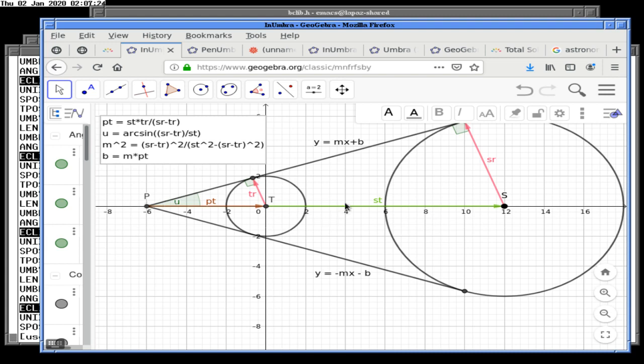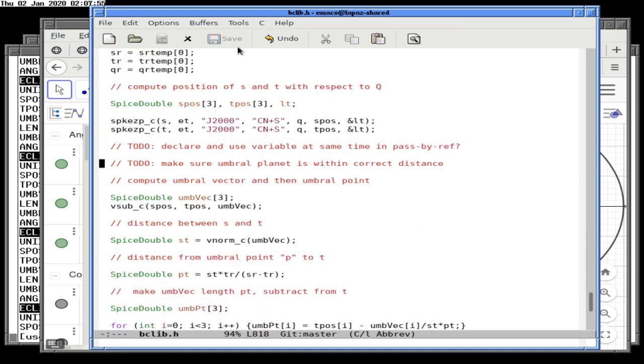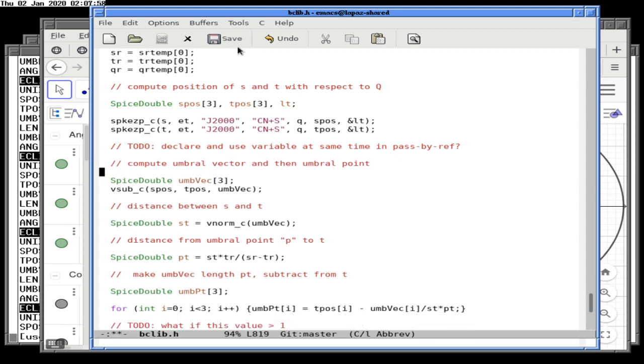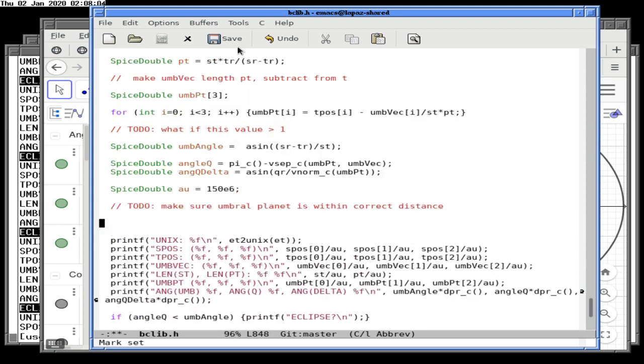So we want to make sure that the distance between P and Q is less than the distance between P and T. If that doesn't happen, there's no point in computing, because if Q is further out than this, out here or something, it's not going to be within the umbra. So that is the point. We even had a little note to compute it. Let's see if we did have that note. Yeah, make sure umbra planet is within correct distance. So we have that note. Let's go ahead and do it now. So that's important.